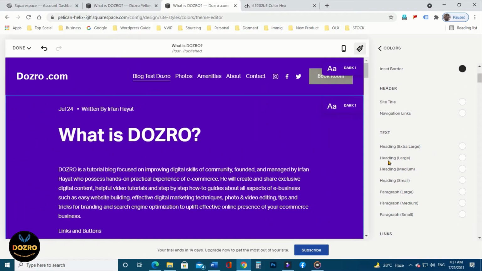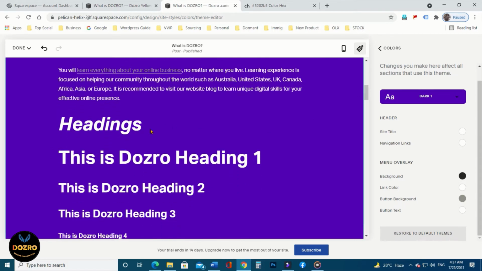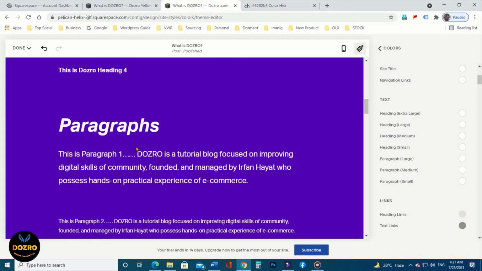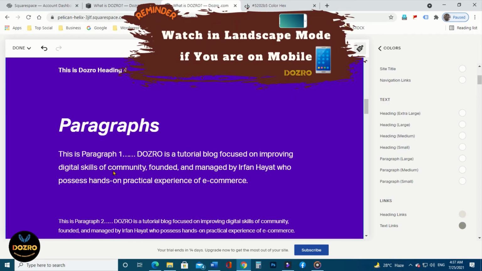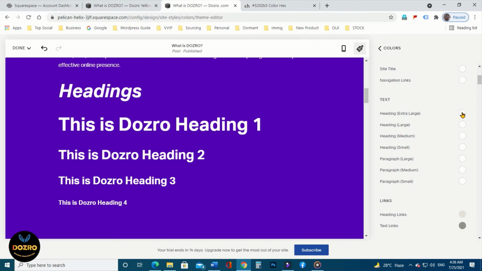For your better understanding, I have already written text in 4 types of headings and 3 types of paragraphs. I will apply different color to each type of text. Let's change color of heading 1. Click on color circle against heading extra large.